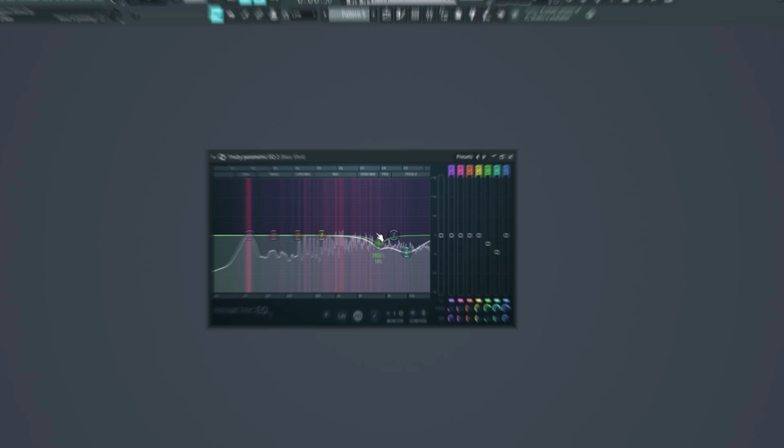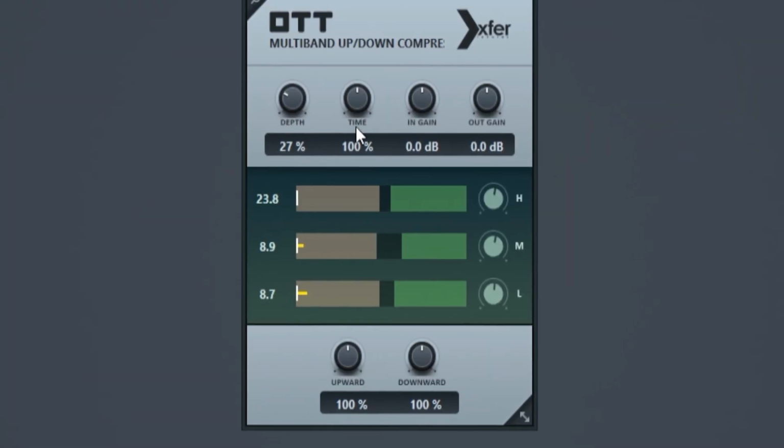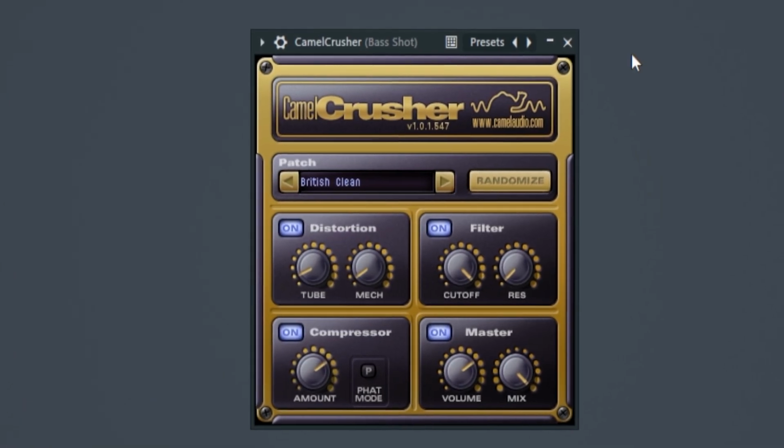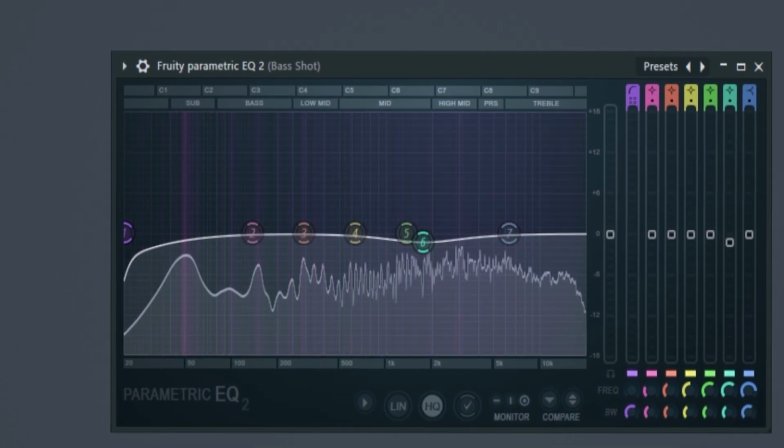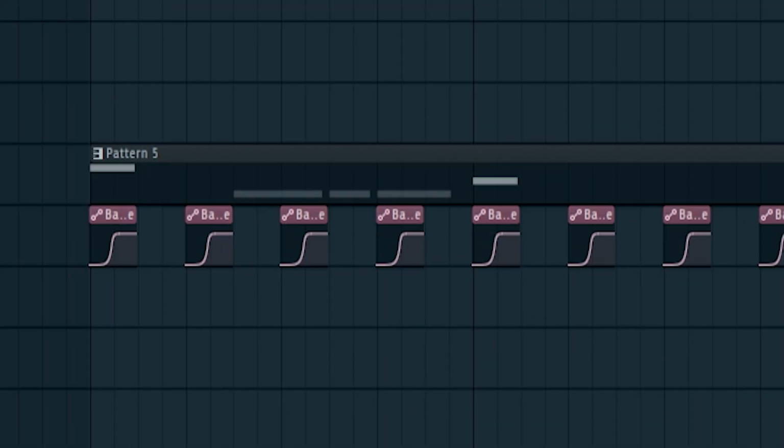And for the effects, EQ to cut the high frequencies, then a little bit of OTT, Camel Crusher for distortion, then again an EQ to shape the sound a little bit. And for the sidechain, I use Fruity Balance. The second bass.